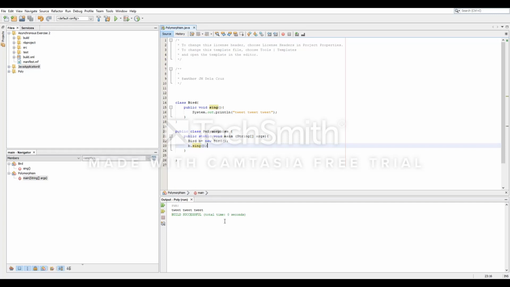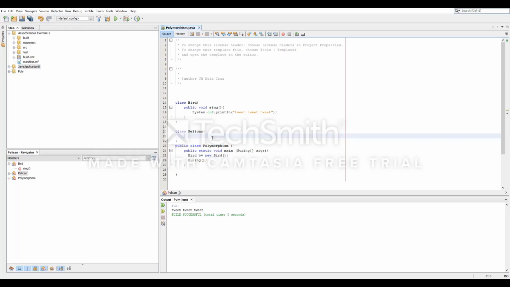This is one form of a method sing, and we're going to add another form. Let's use inheritance to create another bird that has the same sing method. Let's just say Pelican. And assume that it already knows how to sing the same as Bird by typing extends Bird. We're going to change this to Pelican and new Pelican. I'm going to run.